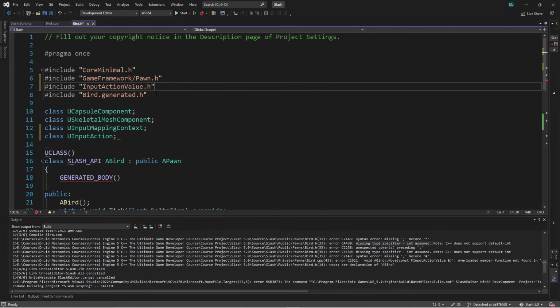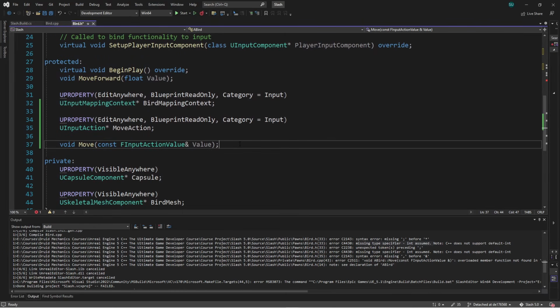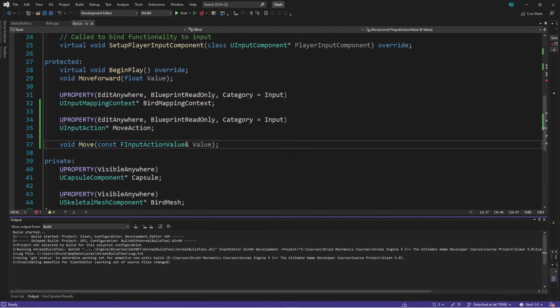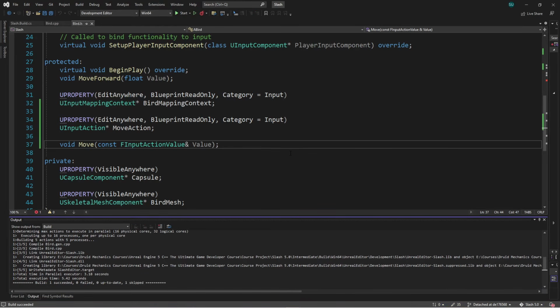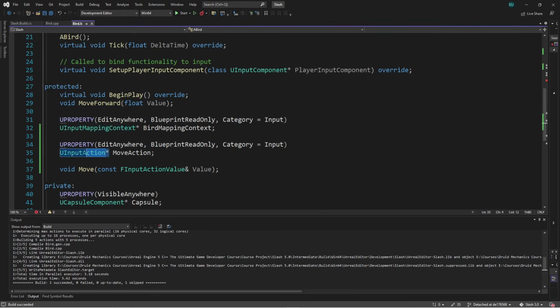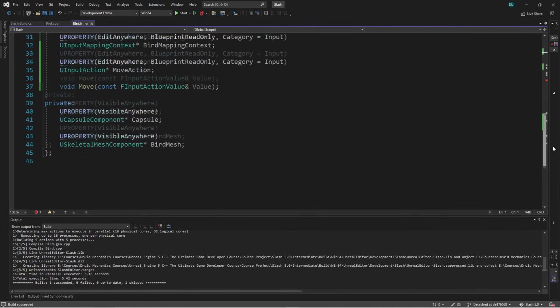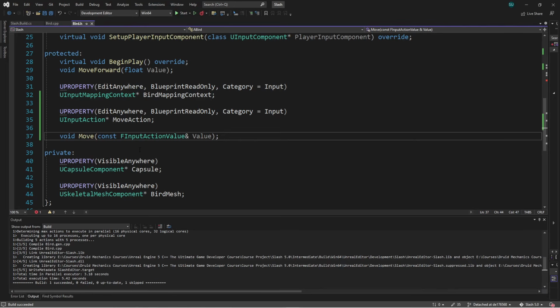But we have to be careful. If we're including a header here, it has to be above the generated.h. Remember, that has to be the last include in the header file. So now let's go ahead and try to compile. And now we see that we compile successfully. So for these pointers, we can forward declare, but for this struct, f-input action value, we need to include the header file because we're not forward declaring. We can't forward declare if it's not a pointer.